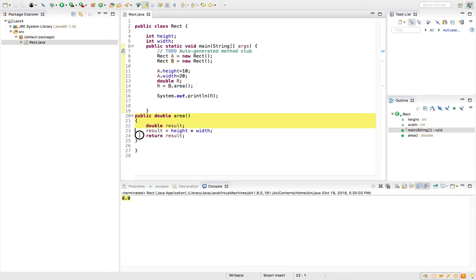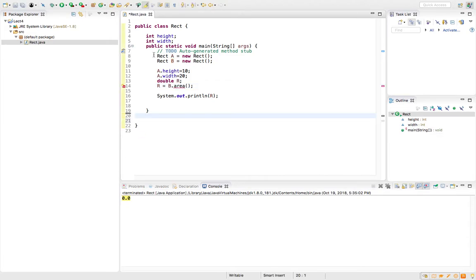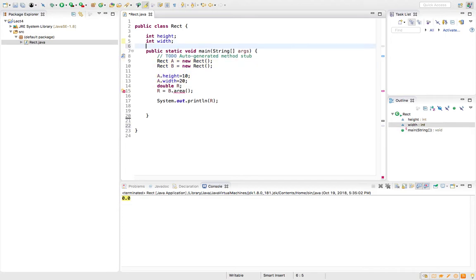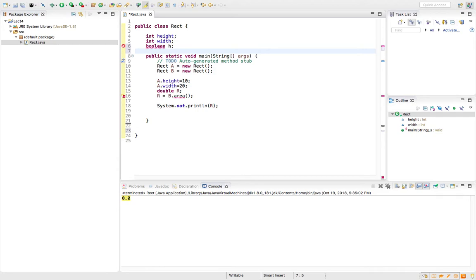So I will remove that. I have integer height, integer width. I will add a Boolean h, for example, and a string t, for example. Okay, this string is capital here. So I created an object, a dot height equals 10.